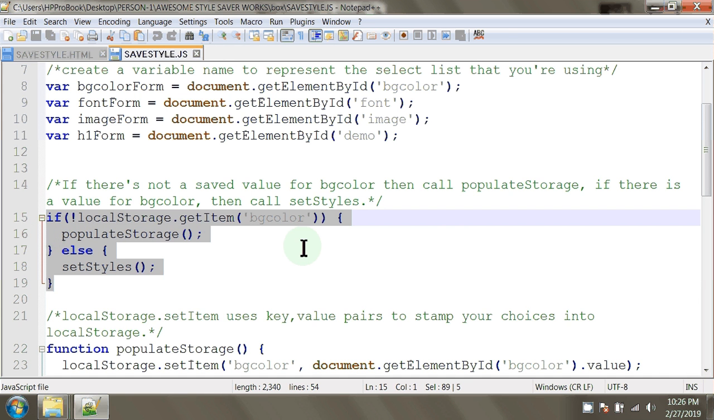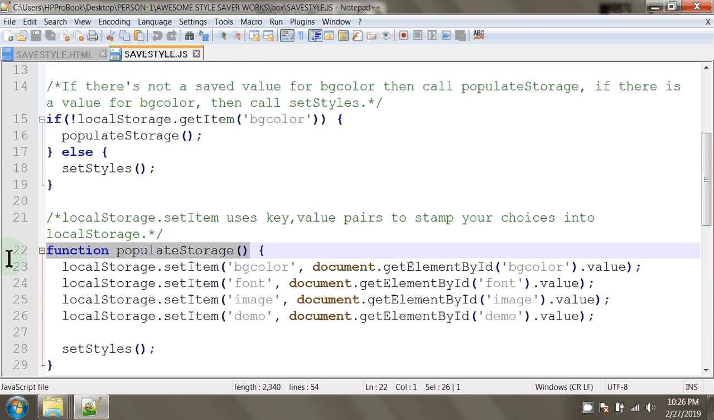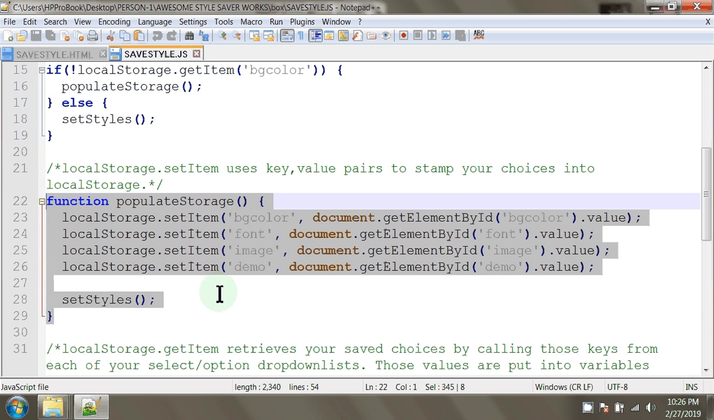This note says localStorage.setItem uses key-value pairs to stamp your choices into local storage. So here's our populateStorage function, and it's pretty easy. It only goes from here to here. It's a short function, but we're using localStorage.setItem.